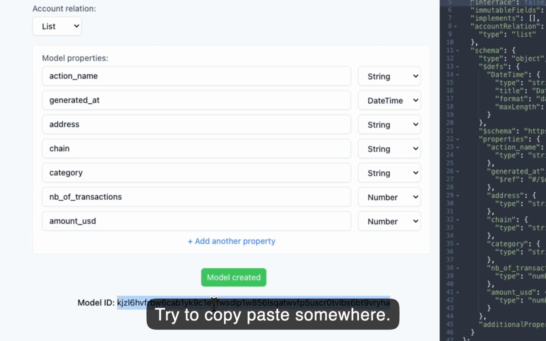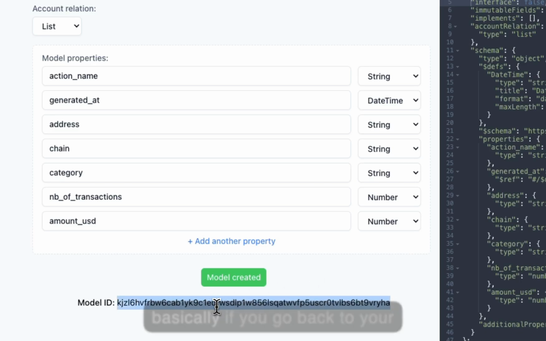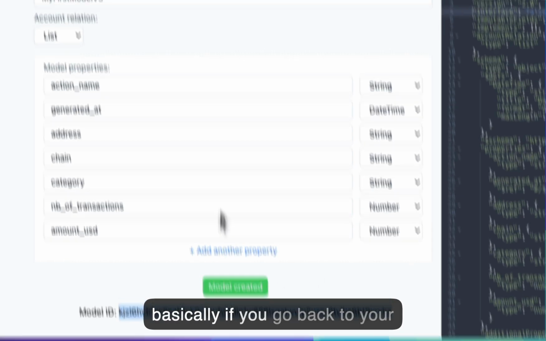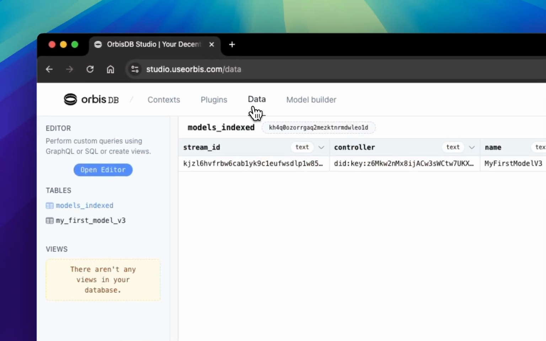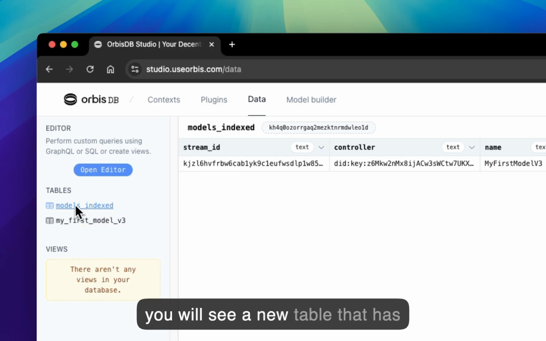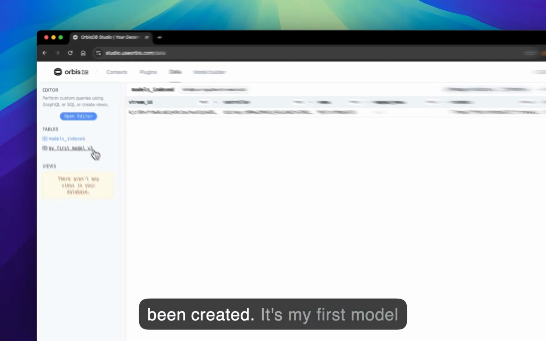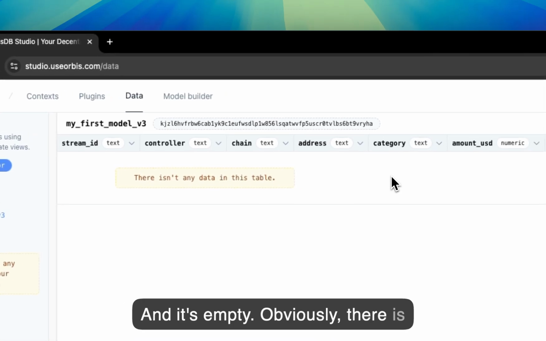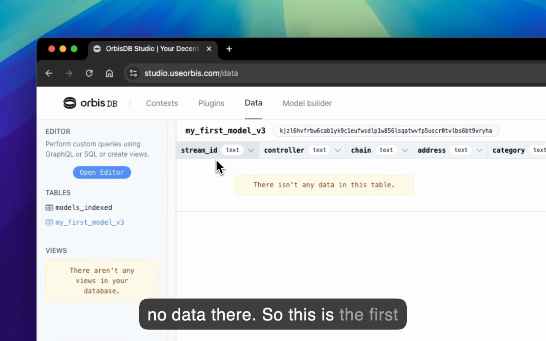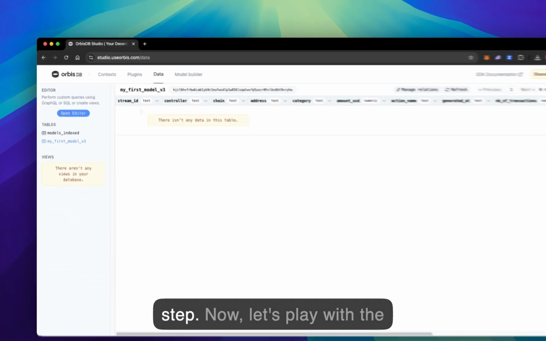Okay, so now the model ID is here. Try to copy paste it somewhere, but basically if you go back to your tables, you will see a new table that has been created. It's my first model v3, the one that we just created, and it's empty. Obviously there is no data there. So this is the first step.